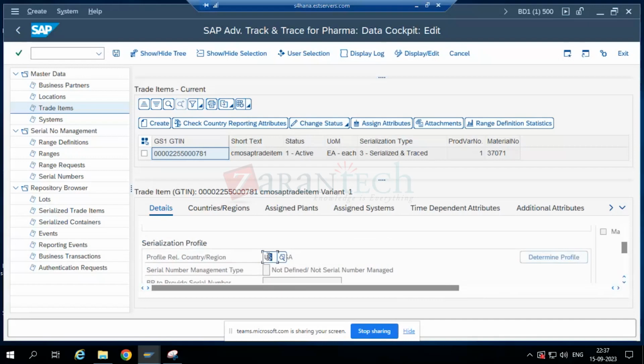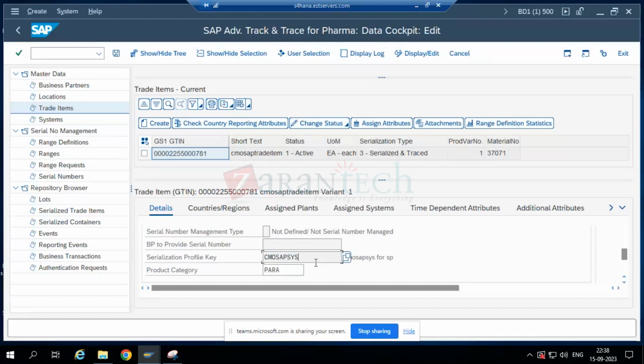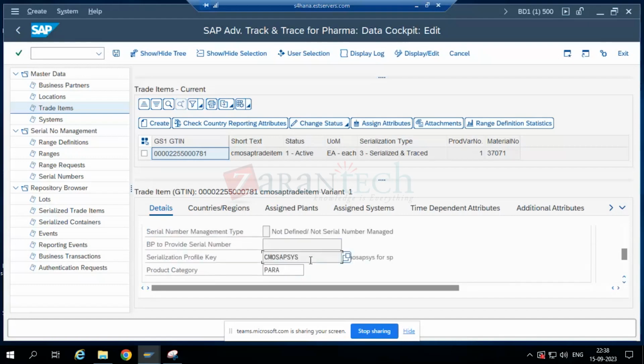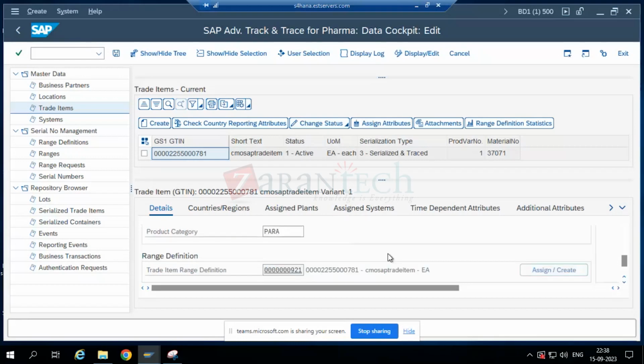So you can see that here it is the US and your other market would be, let's say, the EU. So you can make a country as EU and then provide a serialization profile key which is satisfied for the EU regulation. But we can't have multiple serialization profiles for a single trade item, right? Or can we? That will be in the concept when I explain the variants, I will cover it. Okay.